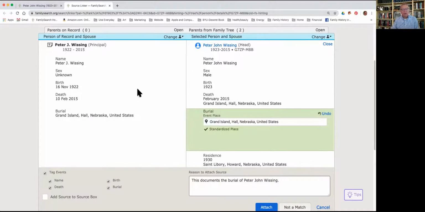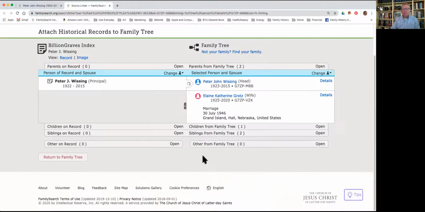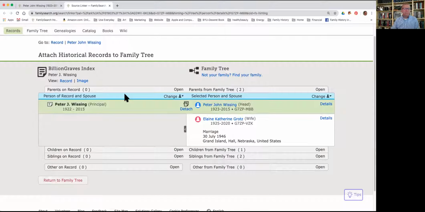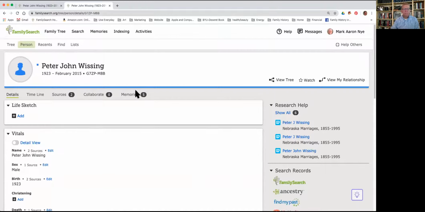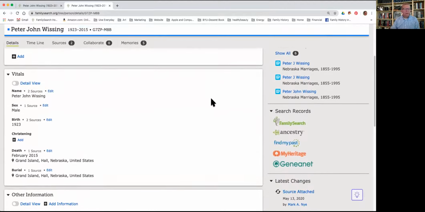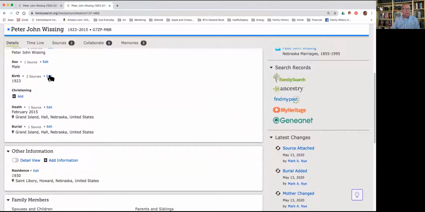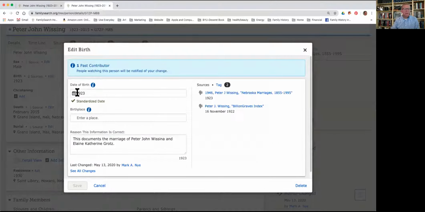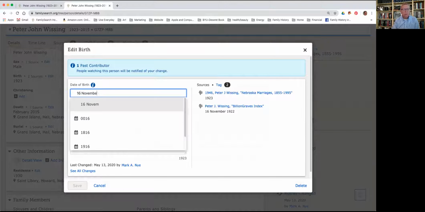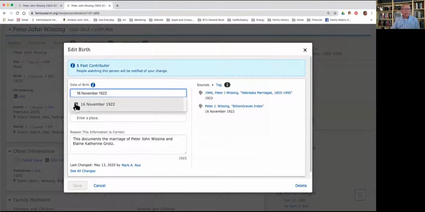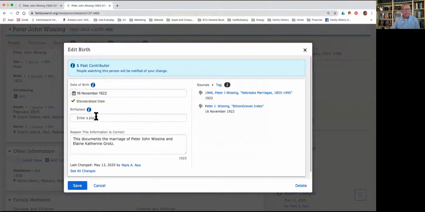It doesn't allow me to edit that information. I'll have to do that on his person page. So again, I've made note of that here. So I click attach and it turns his bar green. And then I'm going to go back to his person page by clicking his name at the top. Now I'm going to just take occasion to edit his birth date here. So I'll click on edit next to birth and type in 16 November 1922. Again, I'm going to click the calendar item because that standardizes my date.